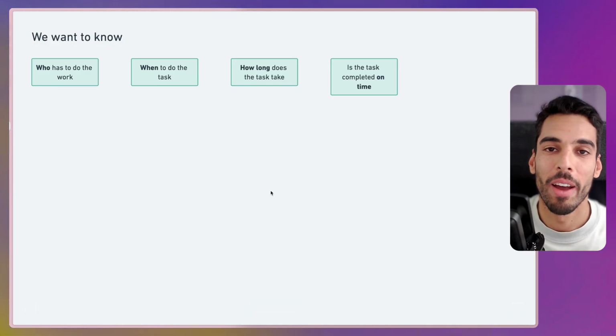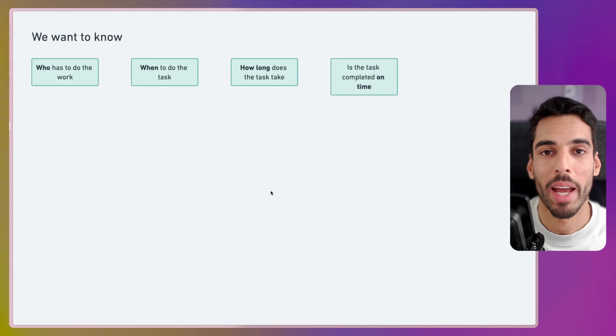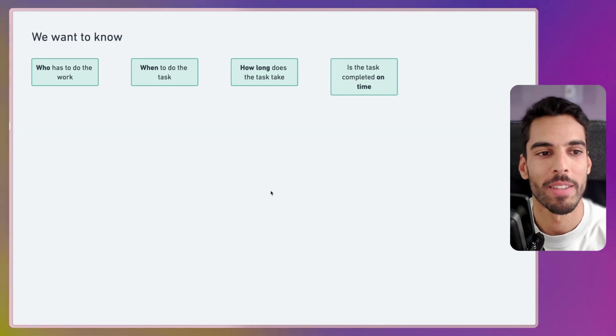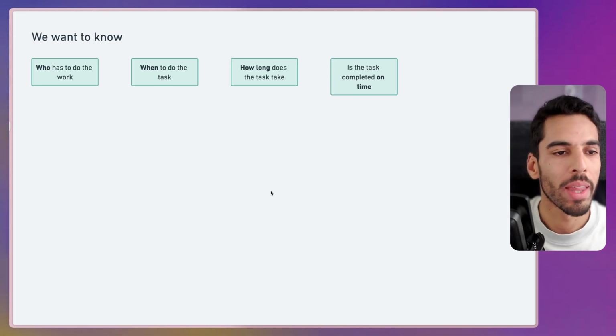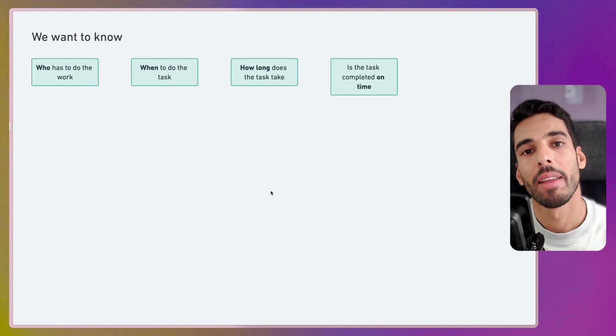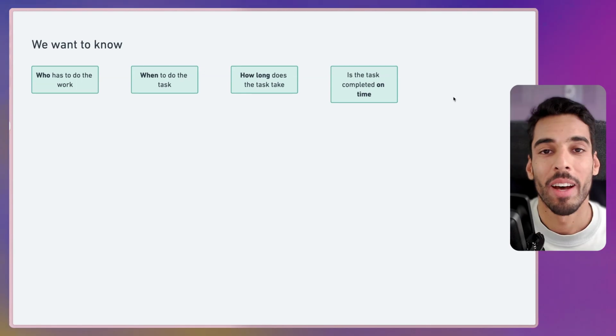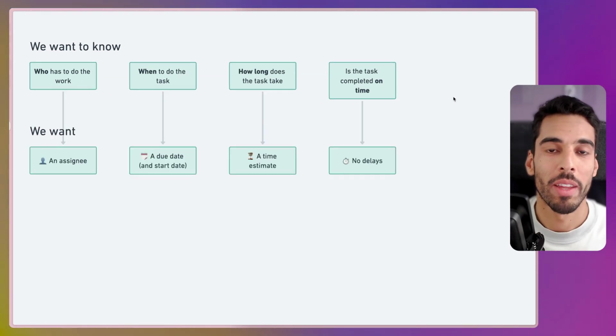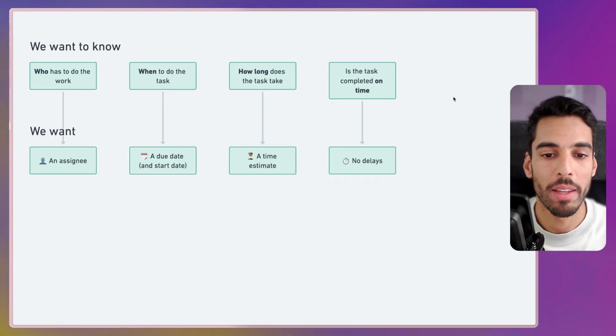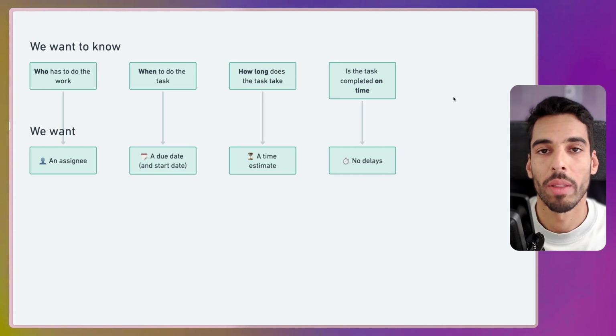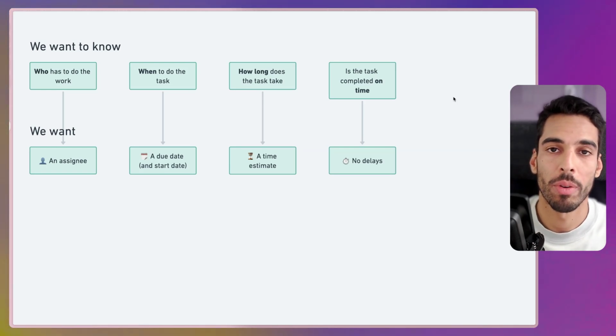Let's first start by understanding what we need to track in terms of ClickUp best practices. Mainly what we want to know on the task is who has to do the work, when to do the task, how long does it take, and is it completed on time, is it overdue or not. Now, what that means is that we want an assignee on the task, a due date, a time estimate, and we don't want delays. We don't want to see overdue tasks.